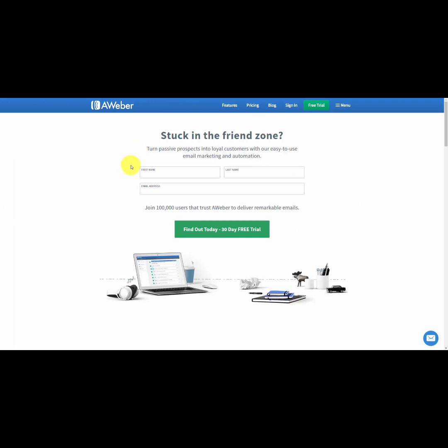You are now looking at aweber.com, and aweber.com actually allows you to build and manage an email marketing list. Now, if you don't have an Aweber account, you'll come to this page at aweber.com, and then what you'll need to do in order to get started is to put your name and email address into the box in order to start a 30-day free trial.